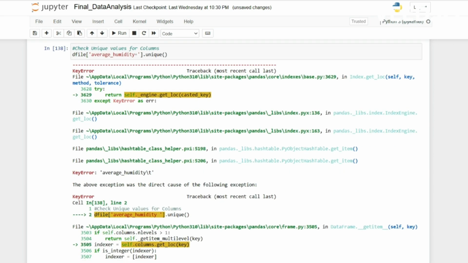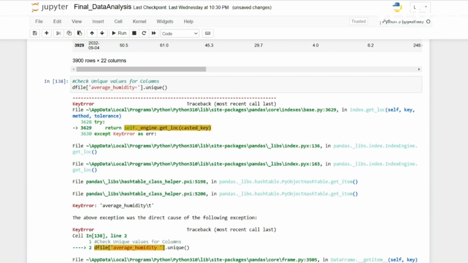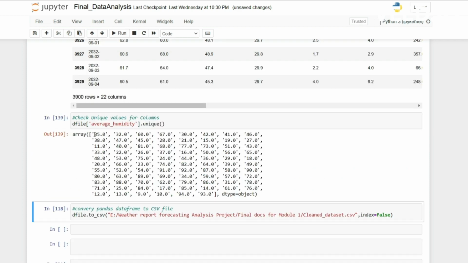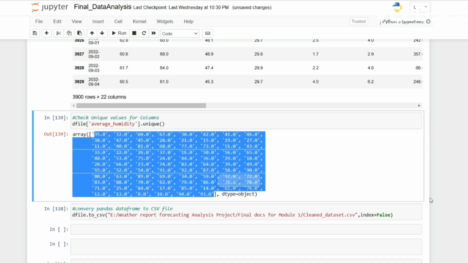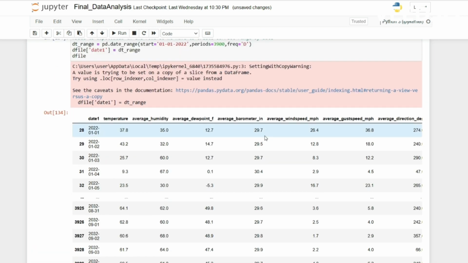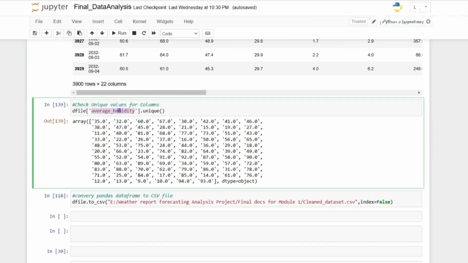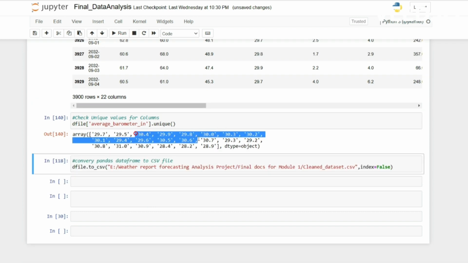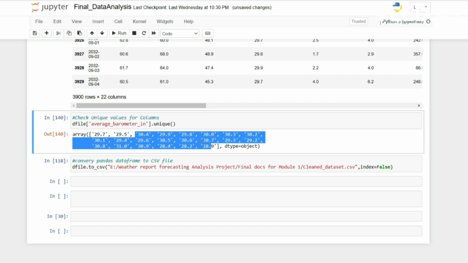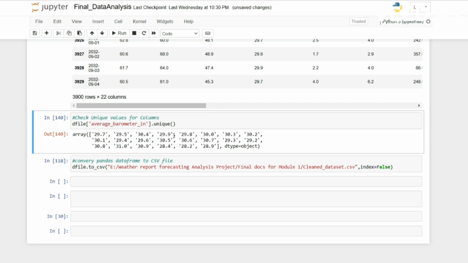Here I was checking another column, and the column name was incorrect, so that error came, and now the error is gone. So like this you have to check the unique values for each column. I did it for every column, and it was fine, I saw no invalid data in any column. So after doing all this, my dataset is clean now.